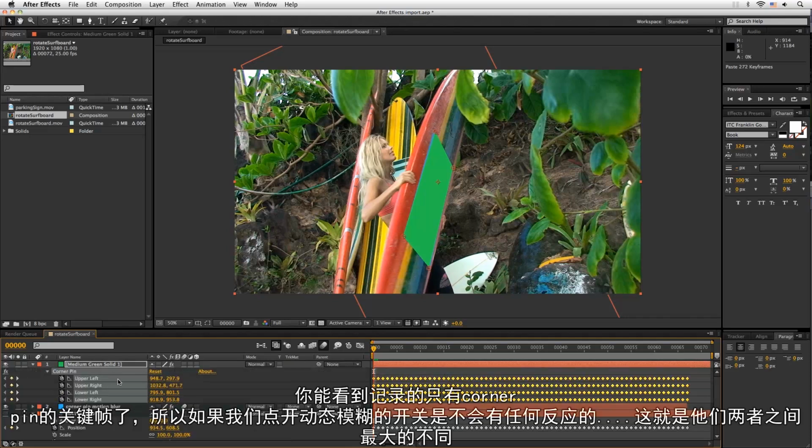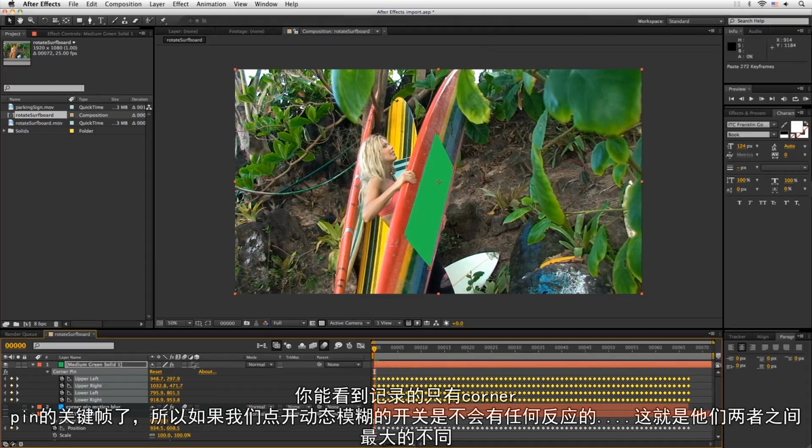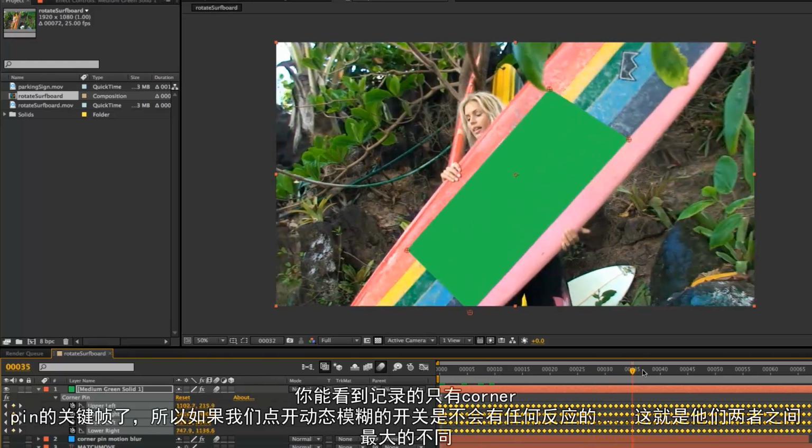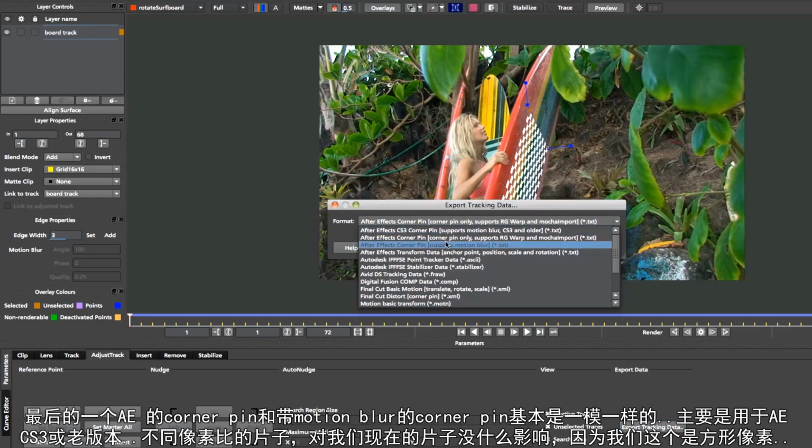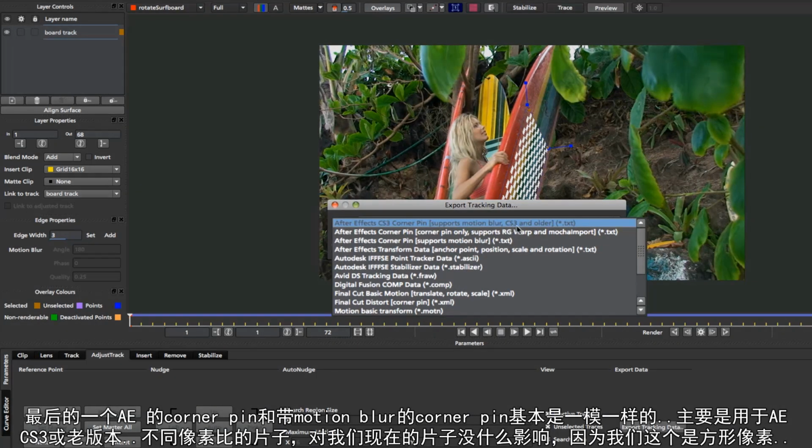So now if we look at that one here, we can see it's only brought in the corner pin data. So if I turn on motion blur onto this one, you can see that actually there's no motion blur being generated, because the native corner pin in After Effects doesn't generate motion blur. So that's the big difference. Now, as I said before, the final corner pin data here is After Effects CS3 corner pin. So this is exactly the same as the After Effects corner pin here, except for After Effects CS3 and below. So it just works out the different pixel aspect ratios for you. This won't have any impact on the footage that I'm working on here, because of course that's square pixels, so it doesn't have those same issues.